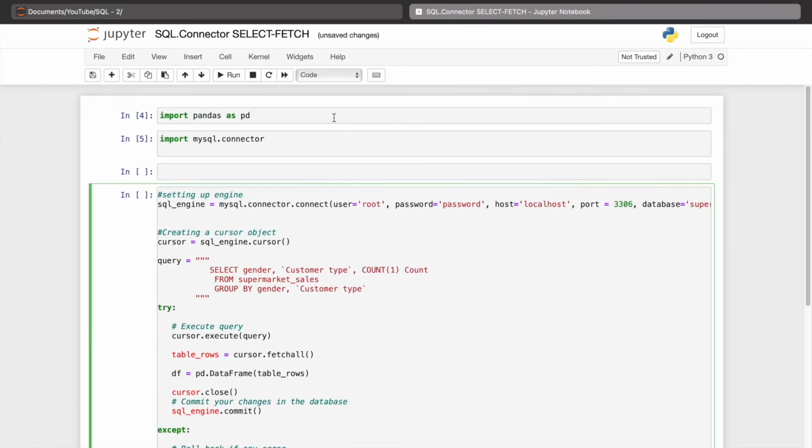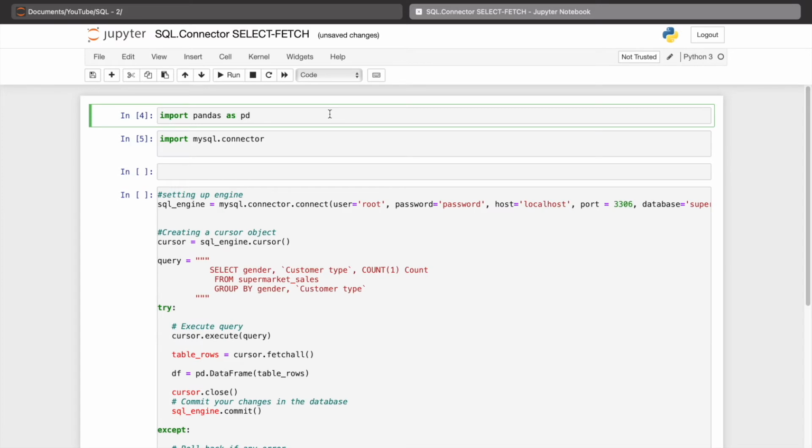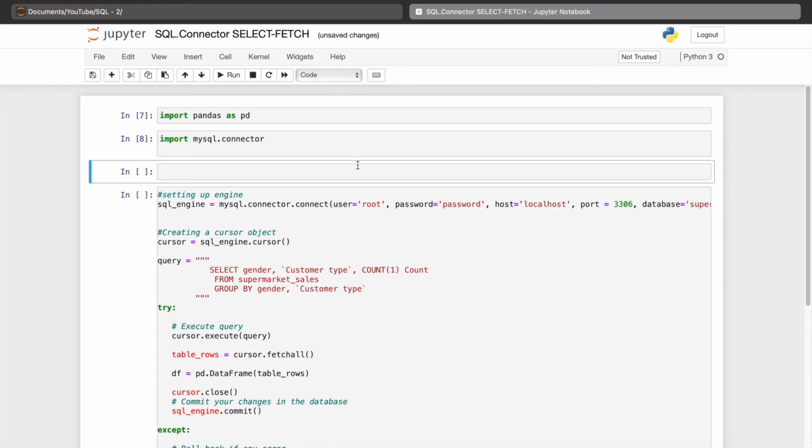Okay, so first, we're going to import pandas as always. We're also going to import mysql.connector.